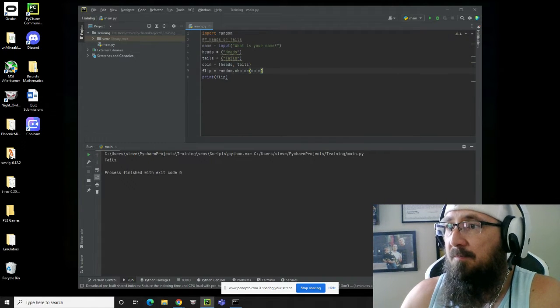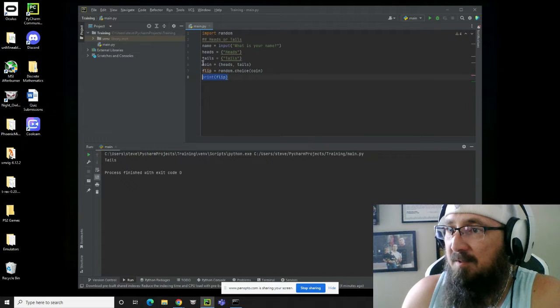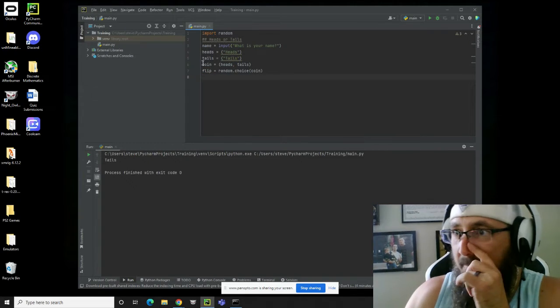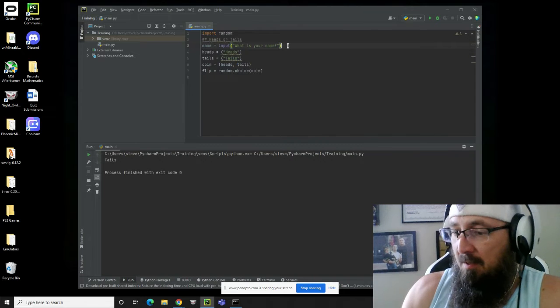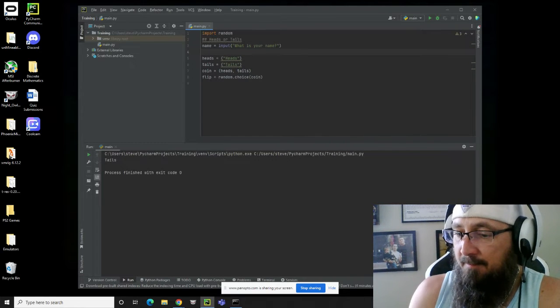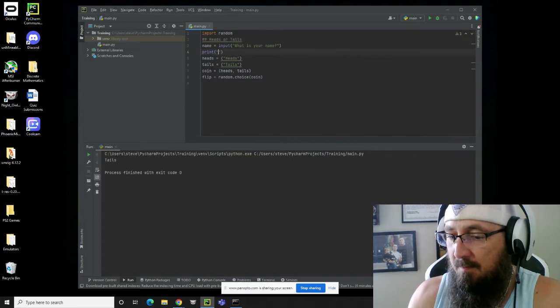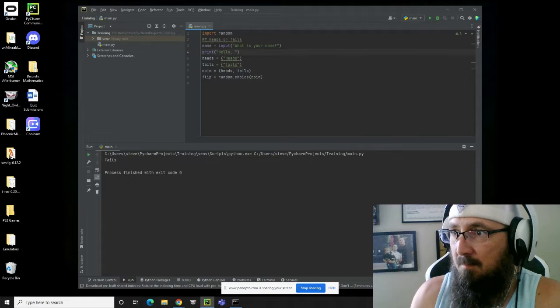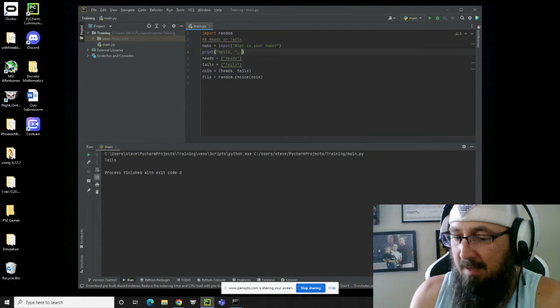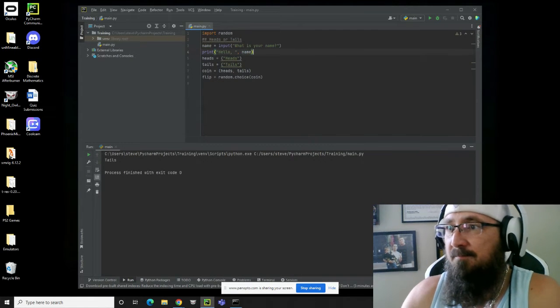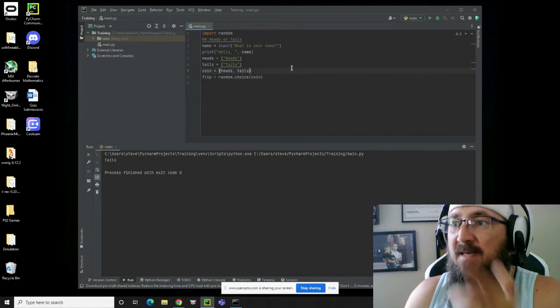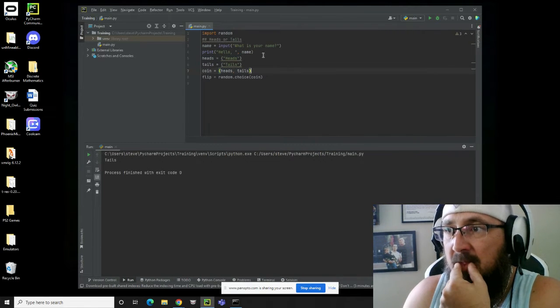Now what we're going to do is, you see how we got print flip? We don't want it to print flip anymore. Not right now. We're also going to say print hello, and then name. Whatever name we tell it, that's what it's going to print. Okay.